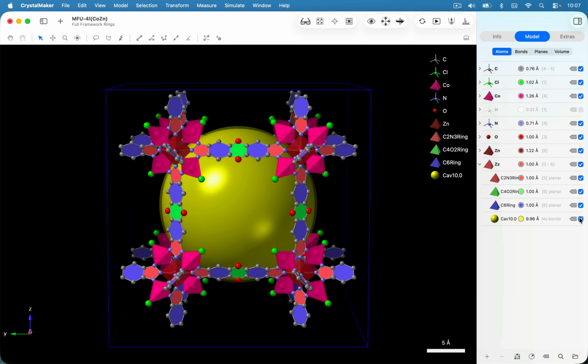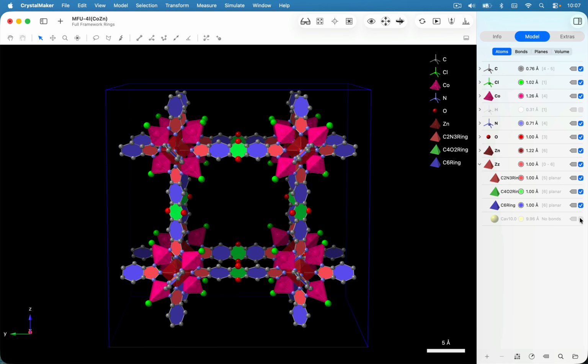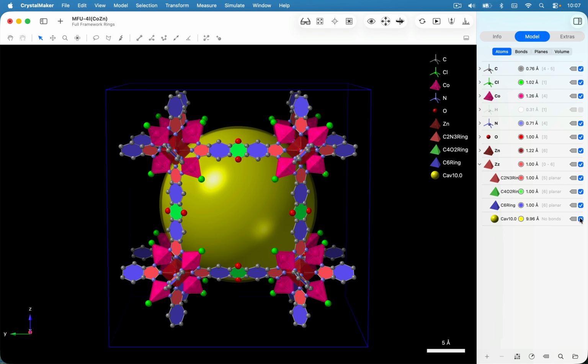And last but not least is the cavity site, here shown as a translucent space filling sphere, and you can always use the measure tool to check that the radius is indeed 10 angstroms. This is a 20 angstrom diameter cavity.